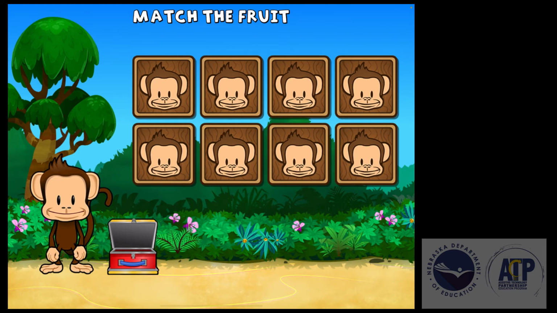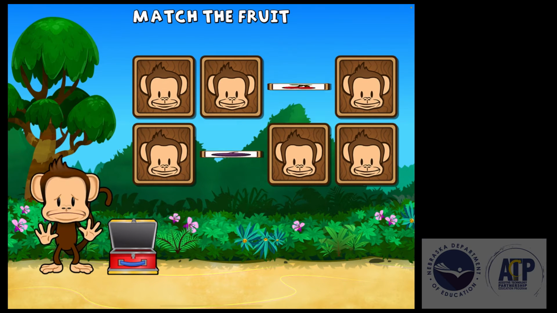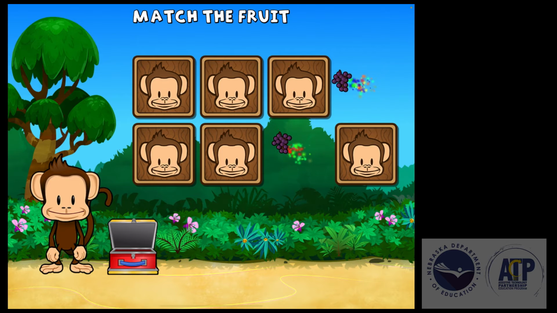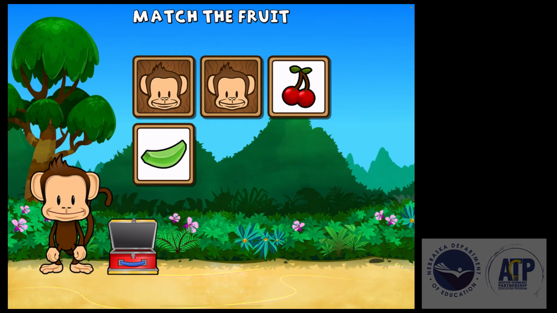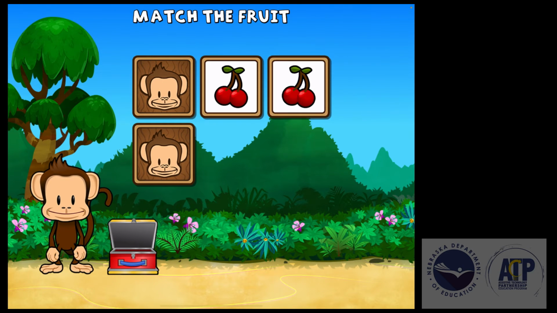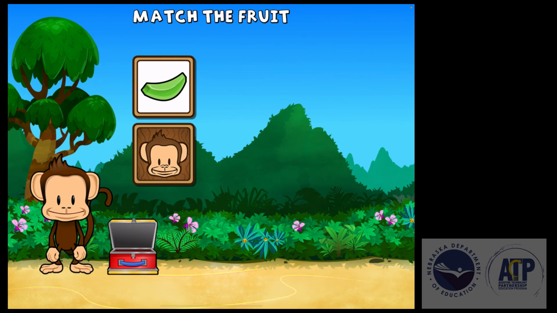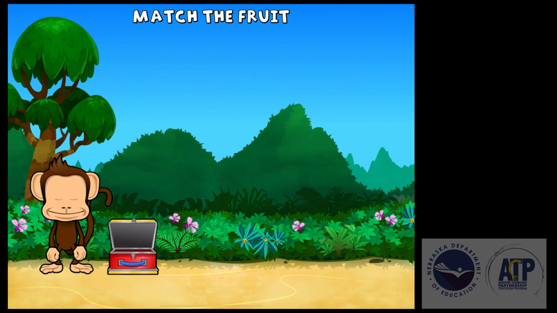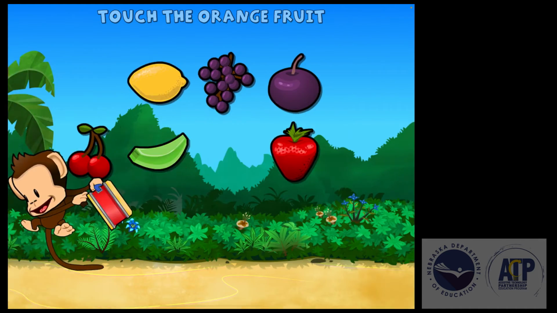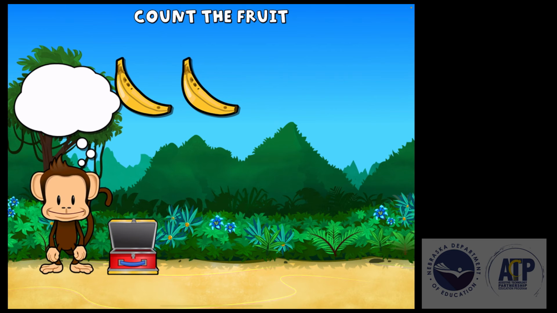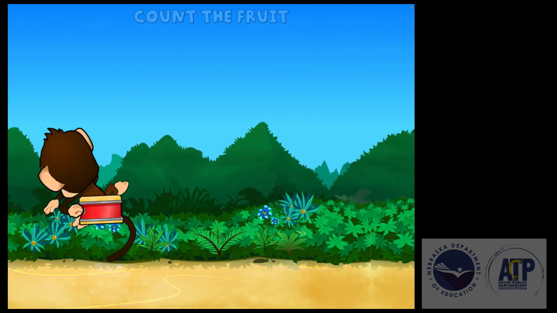This monkey wants 2 of each kind of fruit. Can you match the fruit? Cherry, plum, grape, plum. Cherry, honeydew, cherry, honeydew. Touch all the orange. Orange, great job! This monkey wants 2 bananas. 1, 2 bananas. Way to go!